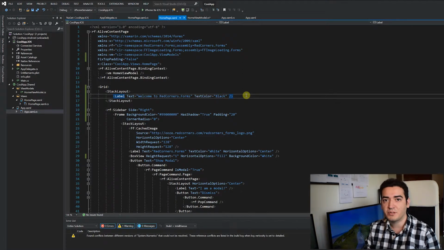Hey everyone, so in the previous video I showed you how to install RedCorners.Forms on a regular Xamarin.Forms project, and then we went through how to set up an Alive content page and a sidebar. So in this video I'm going to talk about some of the iOS specific features of RedCorners.Forms.